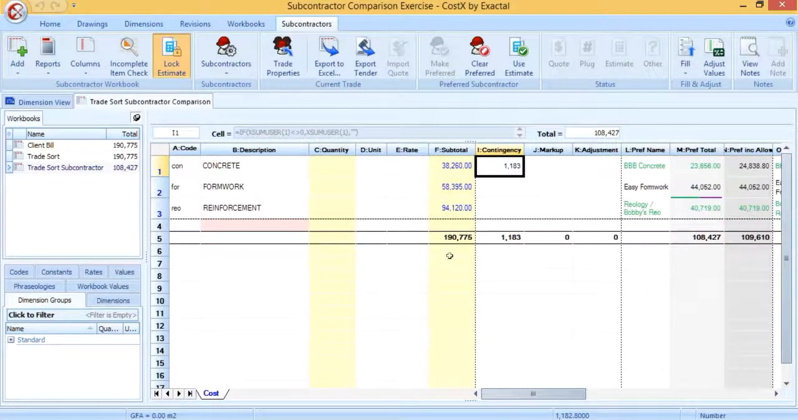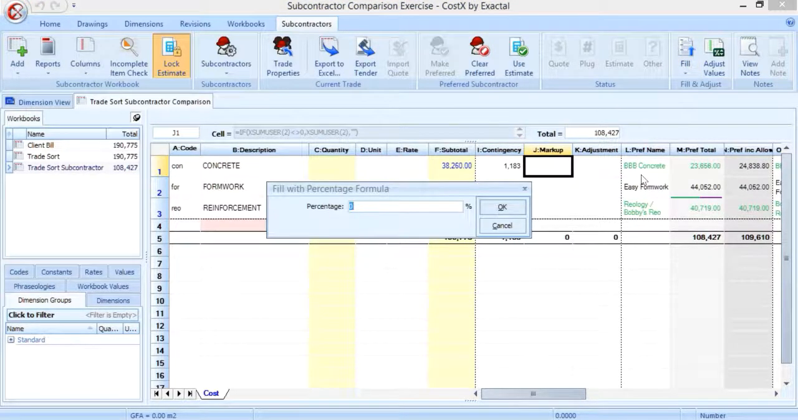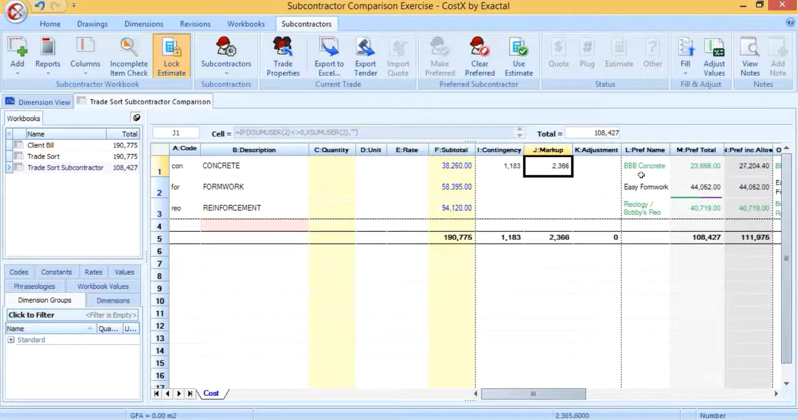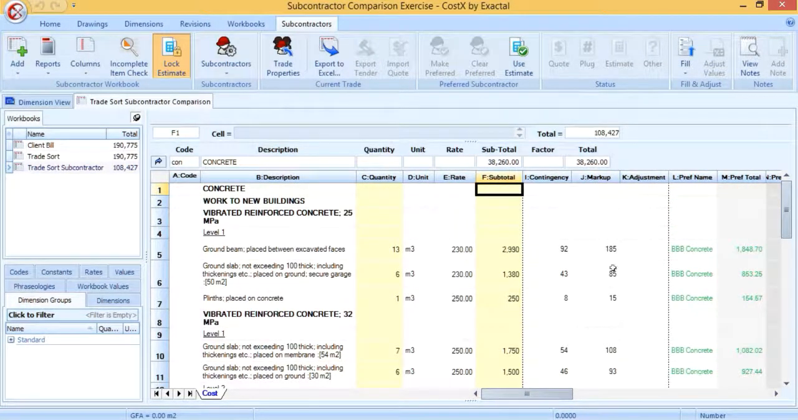Then, for the markup column, use the same function, but this time we'll use a percentage of 10. Notice how the formula has been entered on level 2 and totaled automatically on level 1.